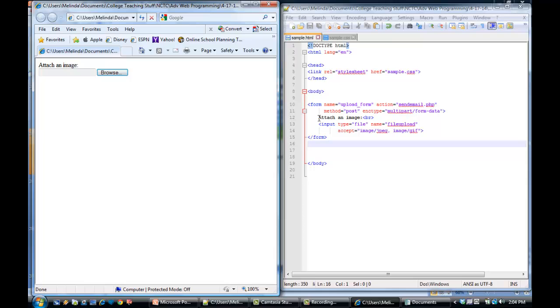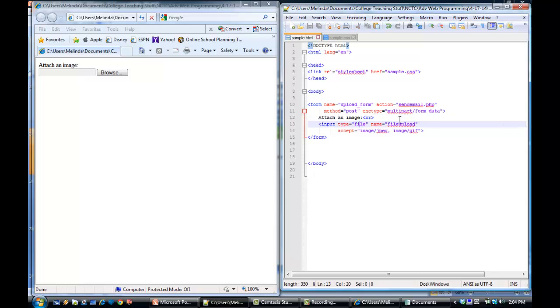And now here's our box. We have the text that goes on top of the box. The input type is file, because it's going to be a file name. We're calling it file upload. And then these are the types of files that it will accept. It will accept a JPEG or a GIF.